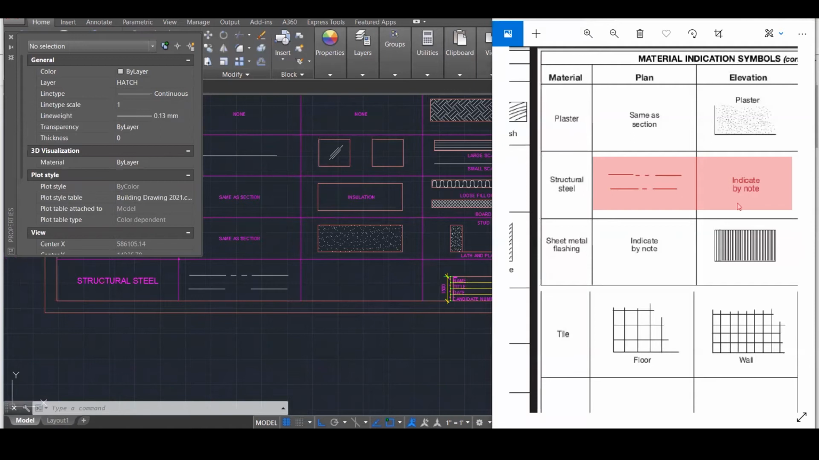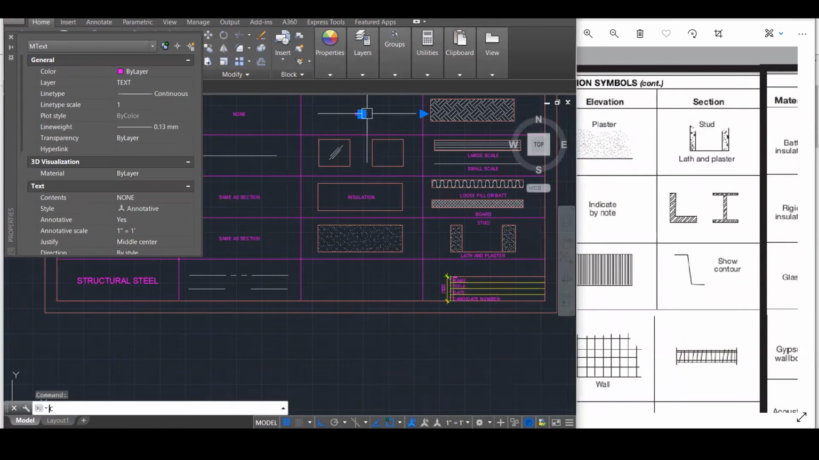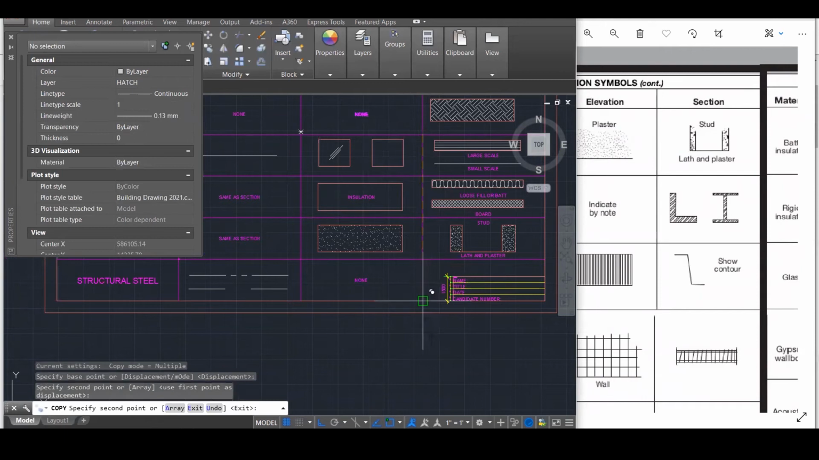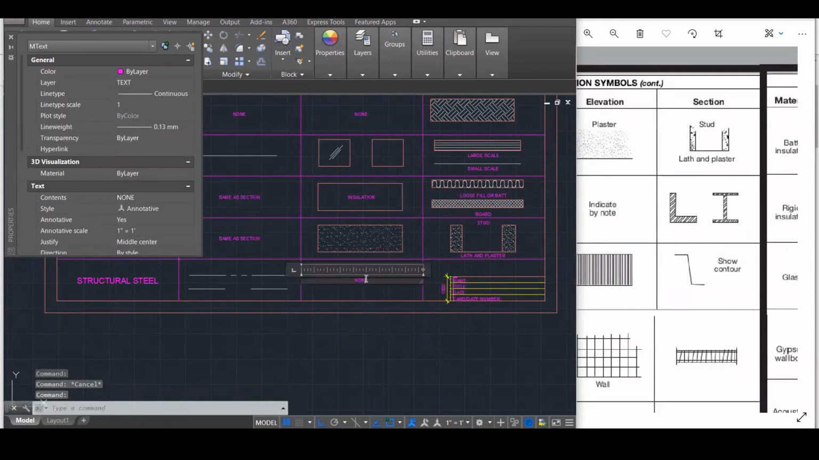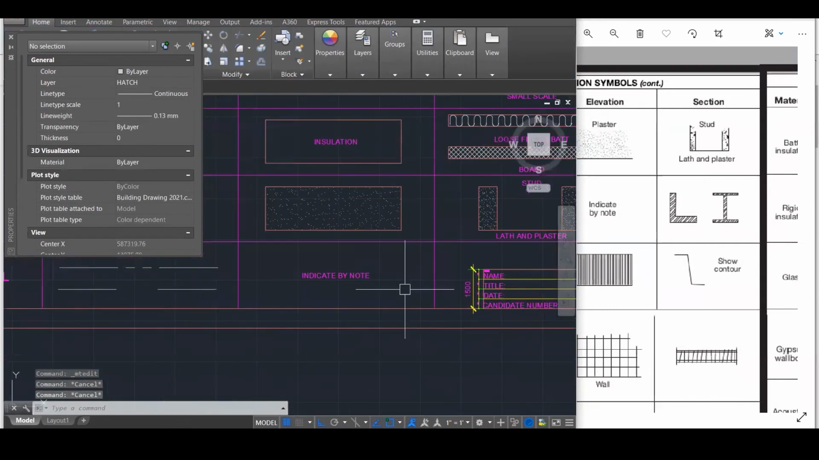And it has here indicated by note, as in the elevation. So what that means is that there isn't any representation there. Again, the note wins. So having the correct note, the correct annotation, someone will be able to identify that on the elevation we're using structural steel. So it's indicated by note on the elevation. This is something that you need to get familiar with. Not everything is represented by a hatch.